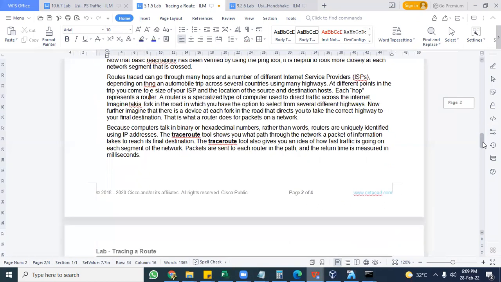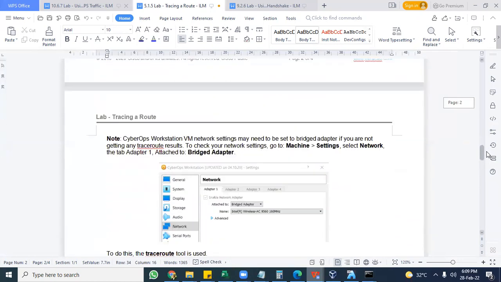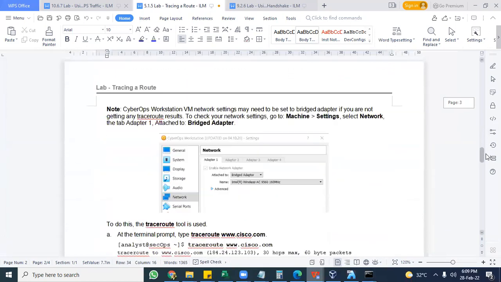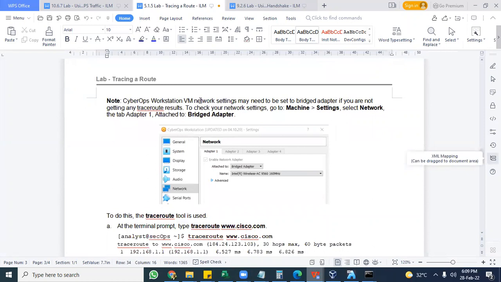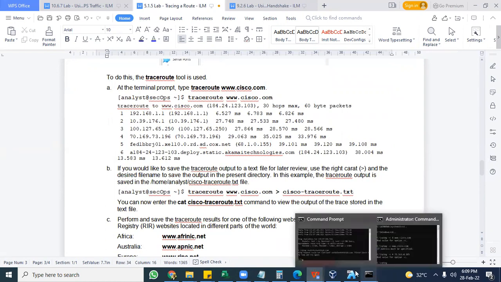So how do you do a traceroute? This is for anybody that's maybe not connected to the internet. In case when you set up your lab environment, you tried browsing and you couldn't, you could attempt any of this to fix your internet. So at the terminal, traceroute cisco.com.